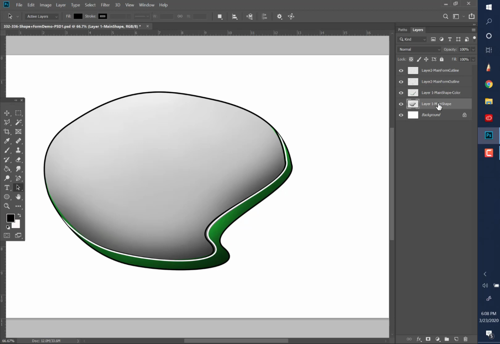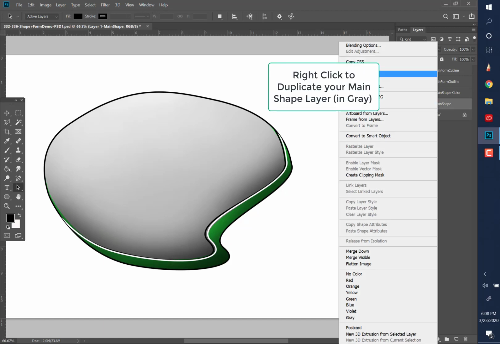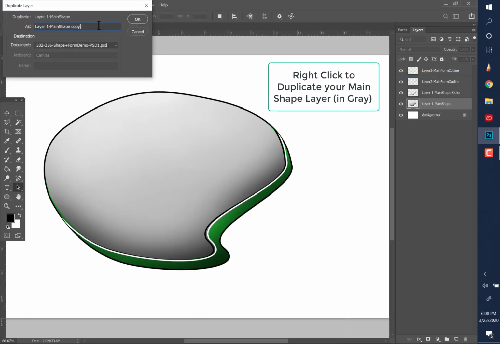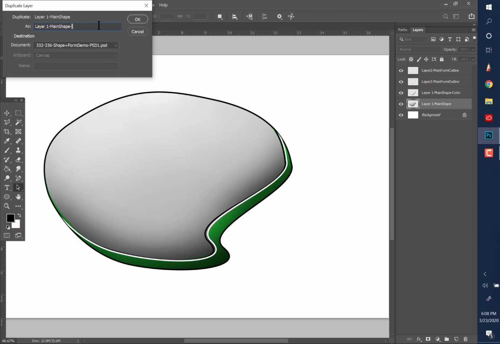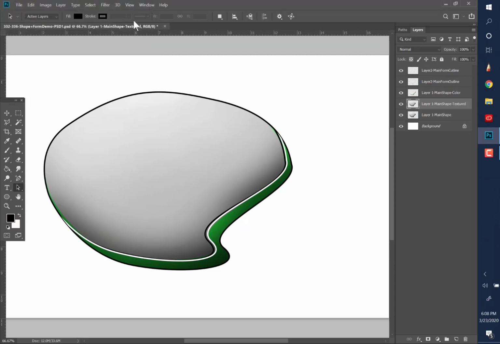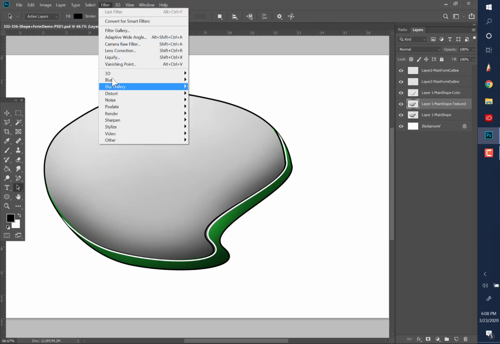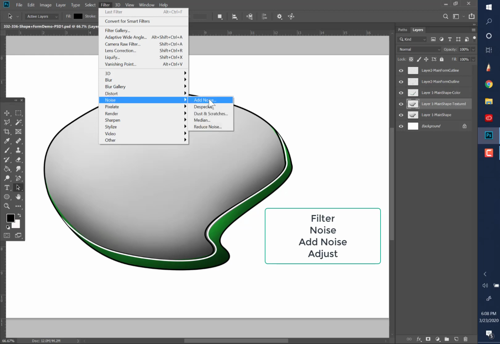We can duplicate that layer, and this time we're going to name it main shape textured. Hit OK. Because we removed the cap on this main shape, we've got a big hole in here. So we're going to backfill the hole from beneath with a main shape and texture that. We go back to the layer that says main shape textured, go to Filter, then Noise, and we'll say Add Noise.